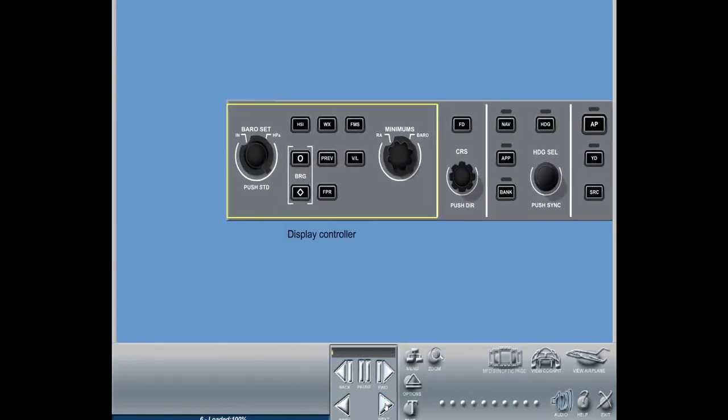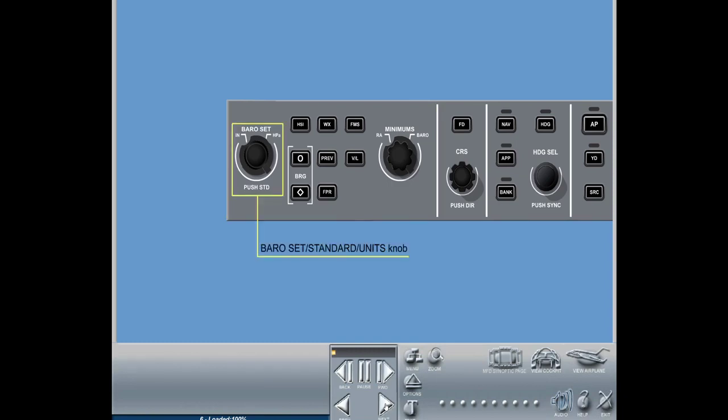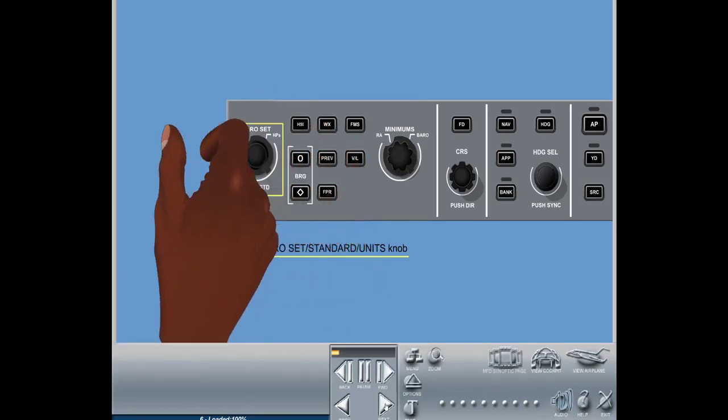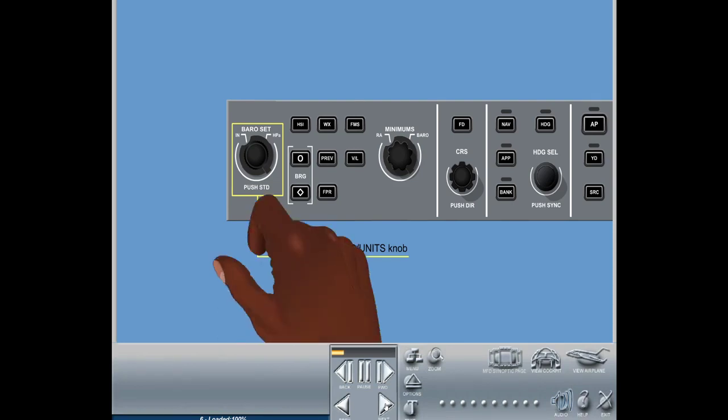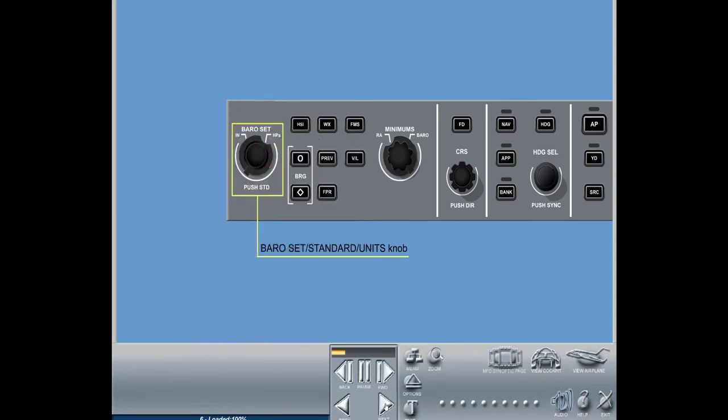The display controller has the following controls. The combined baro set, standard, units knob has 3 functions. Turning the baro knob sets barometric altimeter correction. Pushing the Push STD button sets baro correction to standard, and selecting the IN HPA switch selects baro correction format to inches of mercury or to hectopascals.